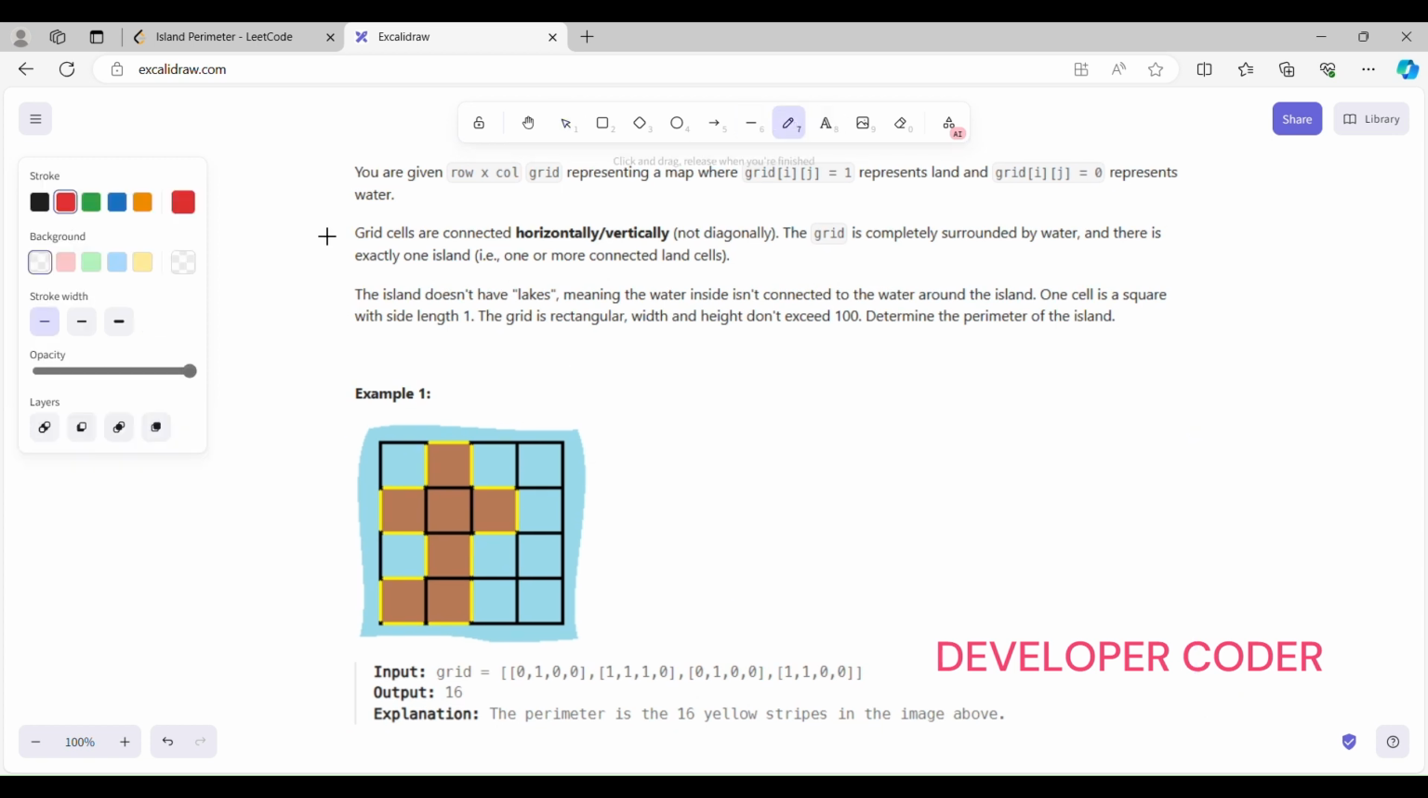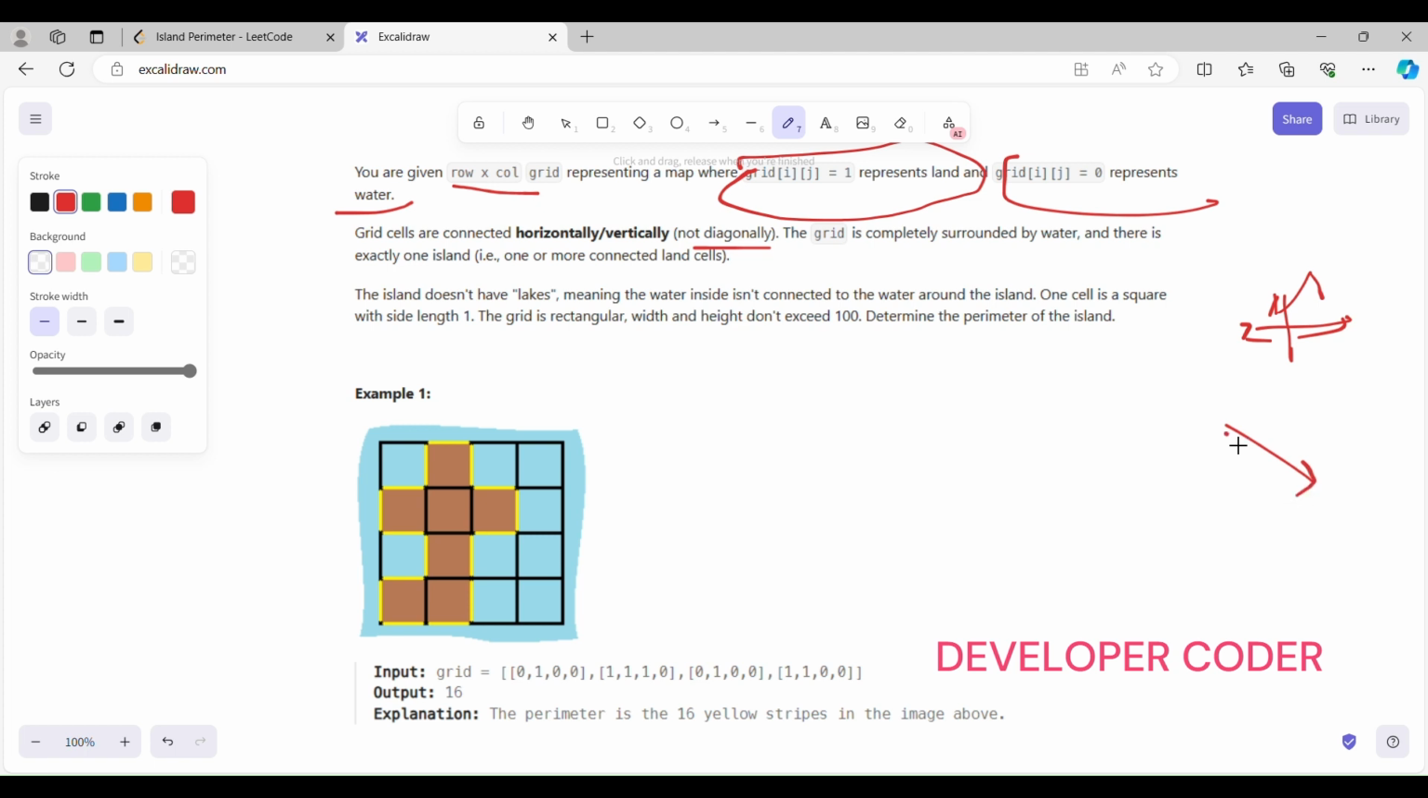We are given a row by column grid representing a map, where grid[i][j] equal to 1 represents land, and grid[i][j] equal to 0 represents water. Grid cells are connected horizontally and vertically, and not diagonally. And the grid is completely surrounded by water.